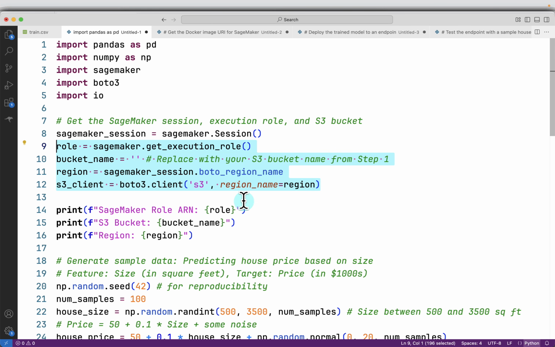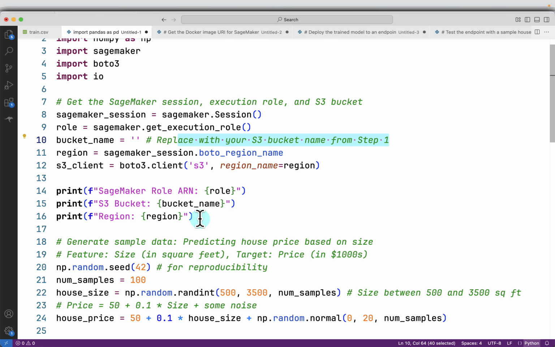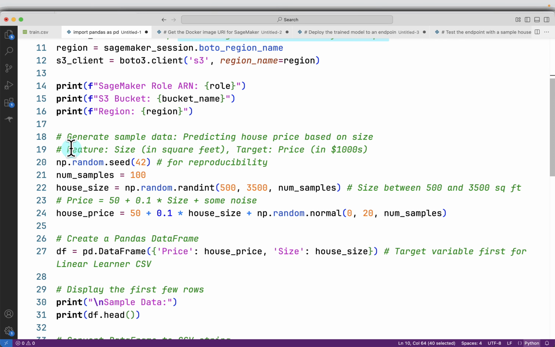It will also generate the sample data, and we are just putting the values for the SageMaker session, and we are getting the execution role, so that role which we have created. And make sure you replace your S3 bucket name from step 1, and then this will get the region. So it will print some information first, and then this is the important part.